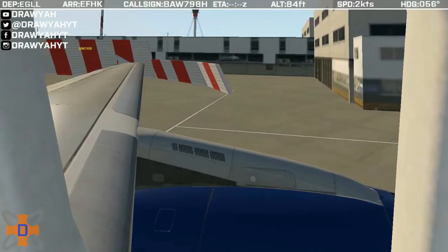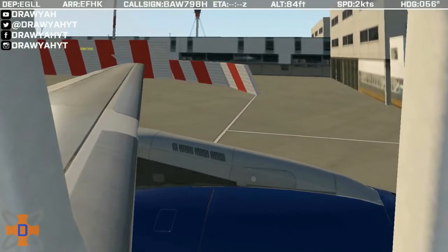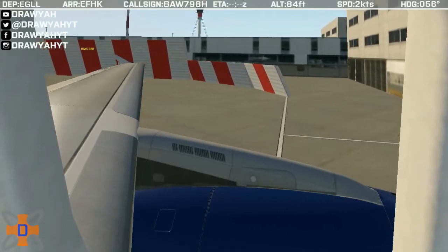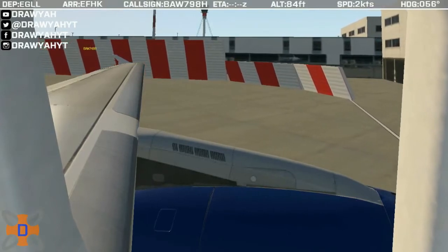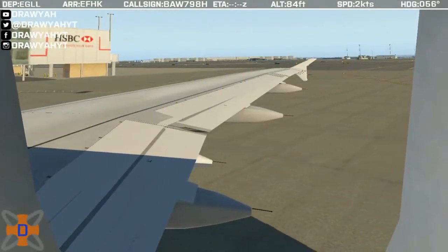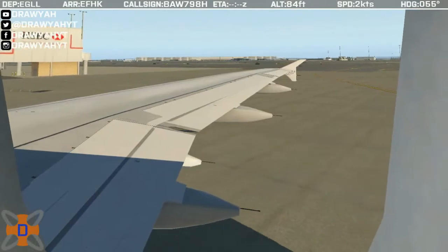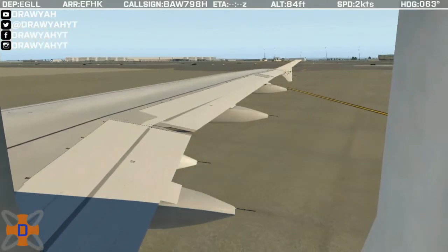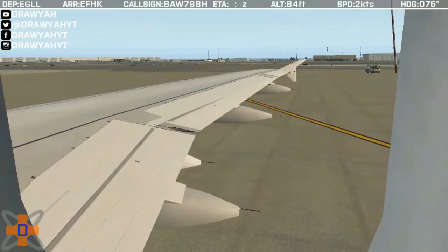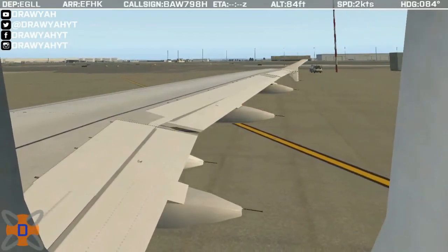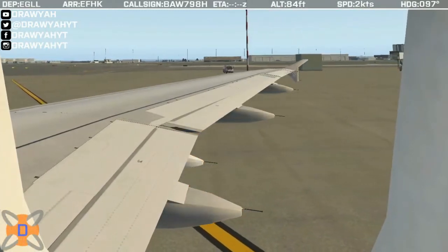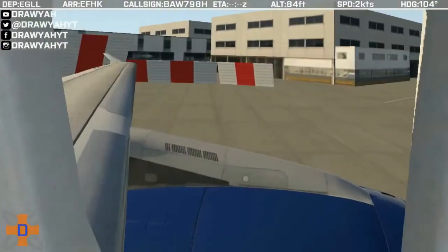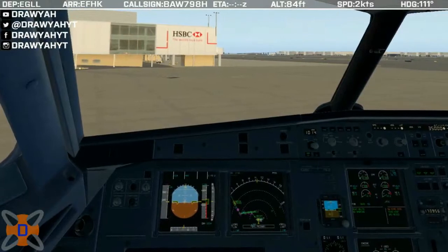And there we go, looking good. And there we go. Both engines have now started. And pushback is looking good so far. So if we pop back into the cockpit.